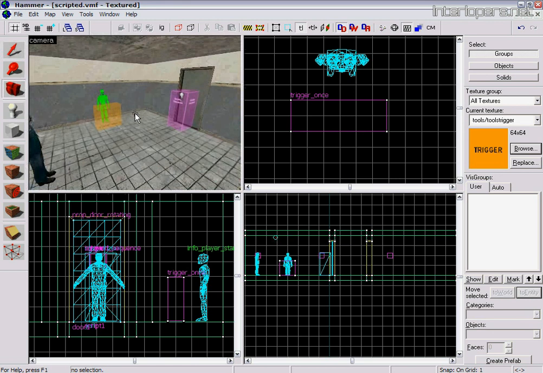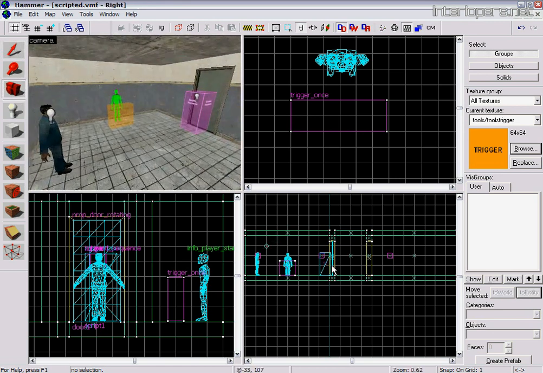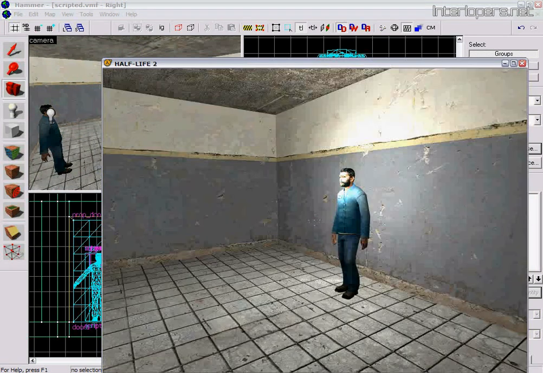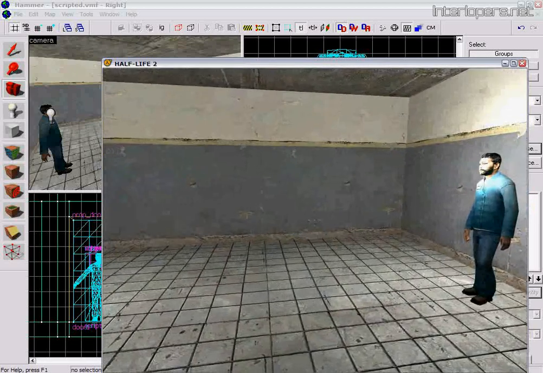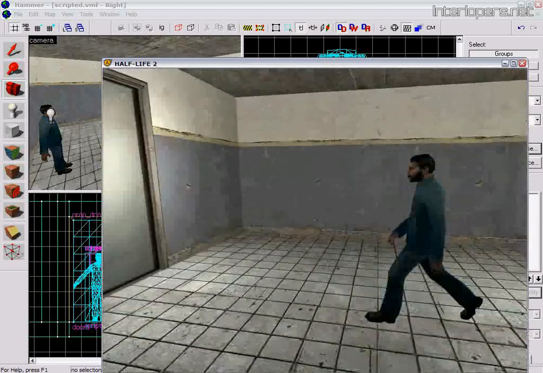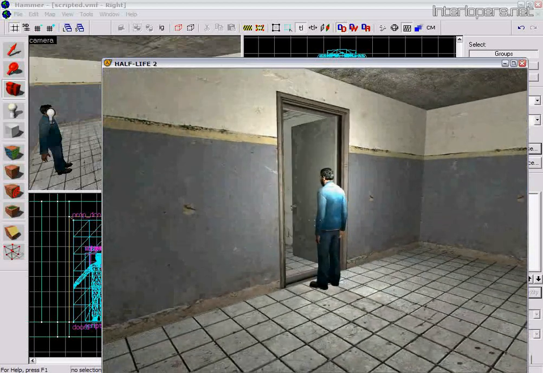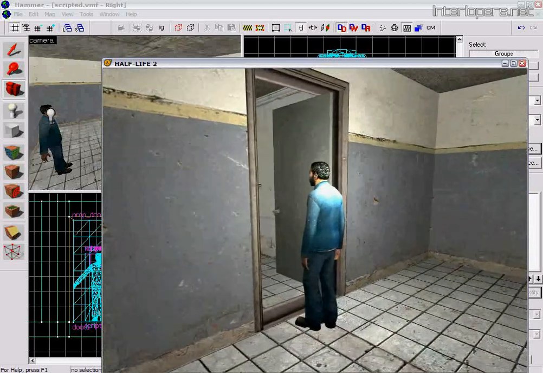Now next thing we can do is just see how that looks in game. I've already compiled it. See how that works. I'll just unpause that now. Okay, so I'm in game. I'm going to walk into the trigger. And there we go, he's opened the door. And that's pretty much all we've done.